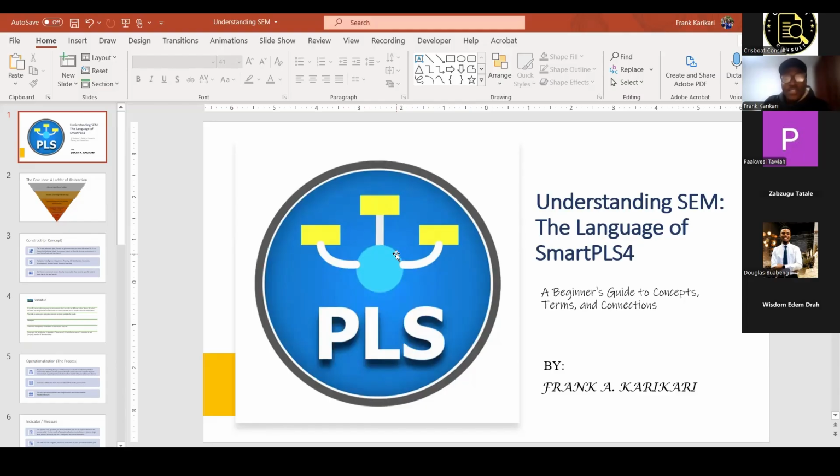Otherwise, you can go to the SmartPLS site, smartpls.com. Then you can get access to it, but they give you only 1 month. So you can use it for 1 month, but after that, you will not have access anymore. I don't know if you understand what I mean.